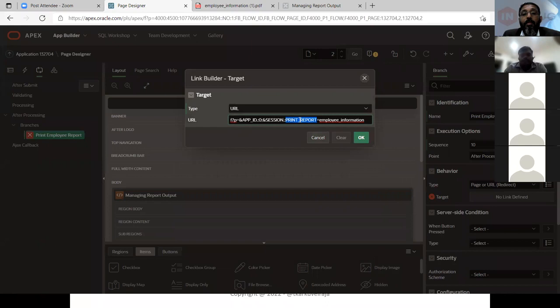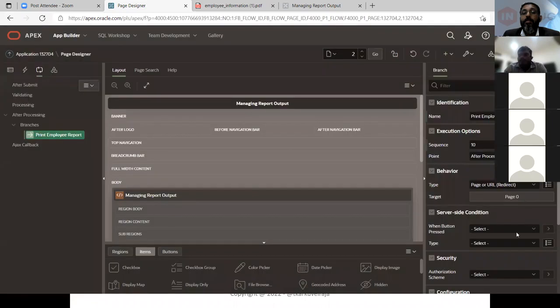Here we have the request print_report, and this is the report query name. The report query name must be unique, then only it will navigate to and print the correct report. Okay, I'm saying okay. And when button pressed is print report, I am saving.